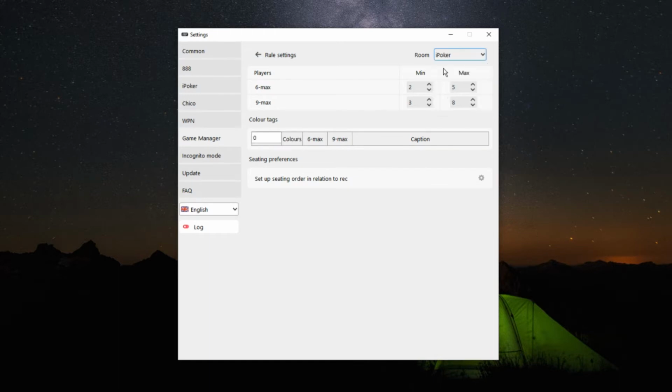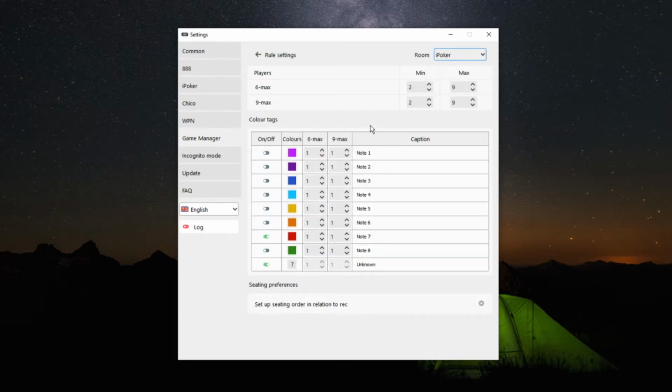In the top right, we choose the room we set preferences for, then we choose maximum and minimum amount of players for 6 max and 9 max tables. And please notice that we set the number of players for each room separately. Then we select color text for target players. And don't forget to include unknown players, because if you tag your opponents well, about half of unknown opponents are recreationals. And the main feature of rule settings is that you can set the number of certain players you want to see at the table before you want to join it.